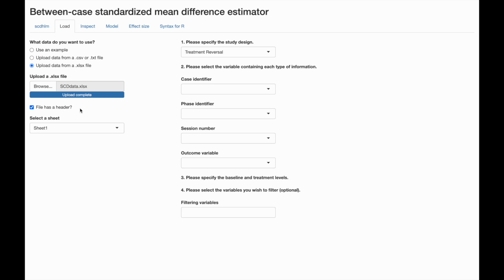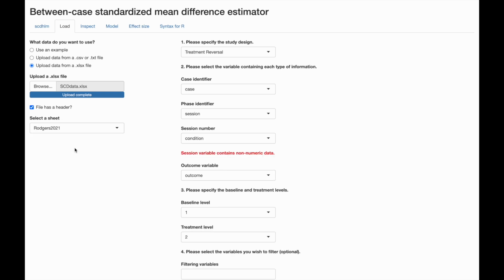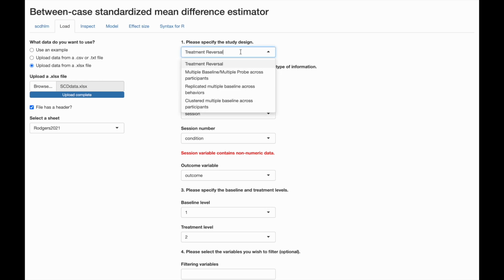The first box asks if the file includes a header. Mine does, so I keep this box checked. I'm also given the option to select the sheet of my file where the relevant dataset is located. My file has several sheets, but I know that the dataset I need is in the sheet labeled Rogers 2021, so I can select that. I then need to specify the study design. Mine is a multiple baseline across participants design, so I will select multiple baseline / multiple probe across participants.